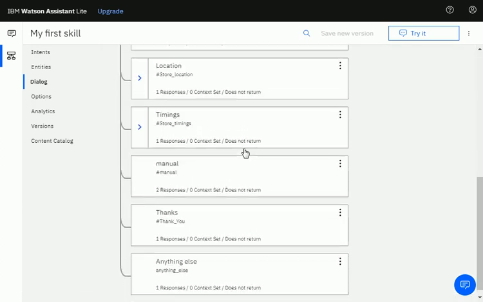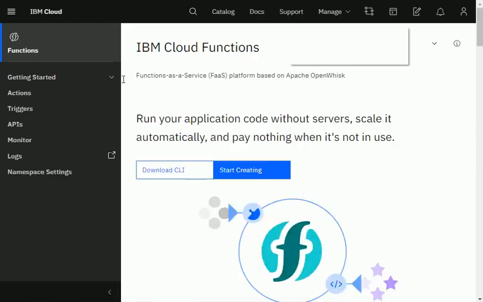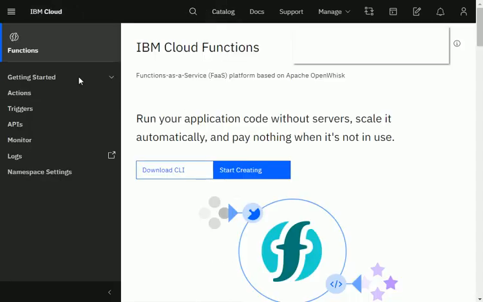Now we integrate the Assistant and Discovery using IBM Cloud Functions. Find it by searching in the search bar and click it. Now click Start Creating an Action and name it. This is how it looks once we create an action and click it.